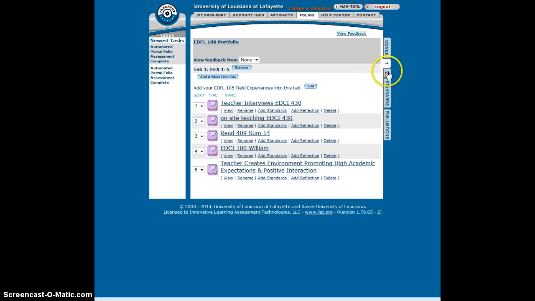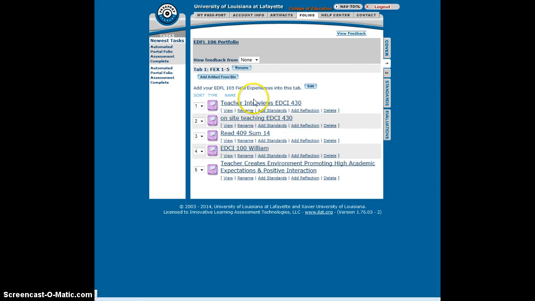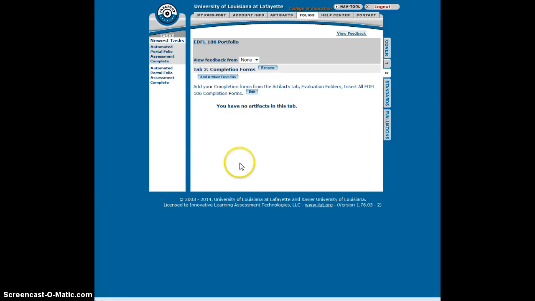Next, I'm going to click on the number 2, which will take me to the second tab, which is called Completion Forms. So this first tab had the demographics for our 5 field experiences. In EDFL 106, attached to your field experiences was the information you inputted from your videos. This is placed in a separate area. It's not placed within your demographics, but it's placed as a file.